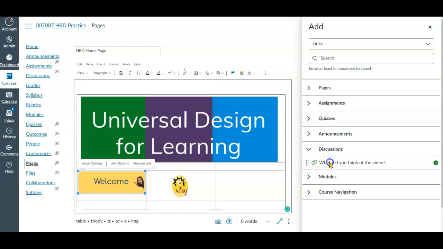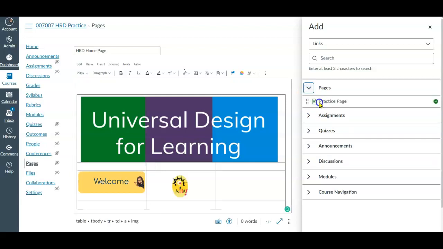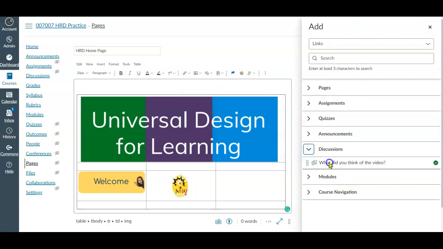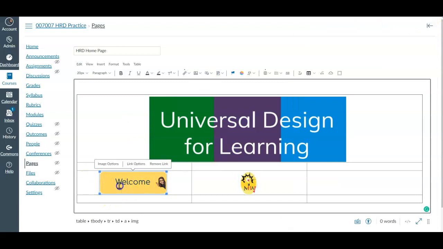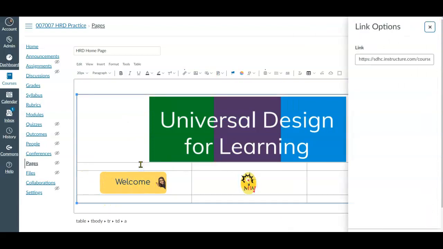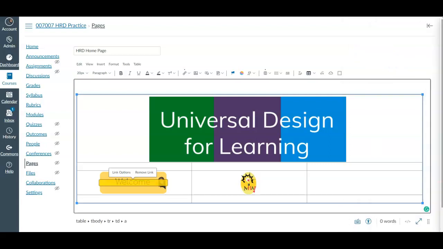Actually, that's not the one I want to use. I'm going to try to use practice page. And then this one, I want to link to the discussion. And that should be, so link options. Let me just see which one this is. So that is linked to the practice page.